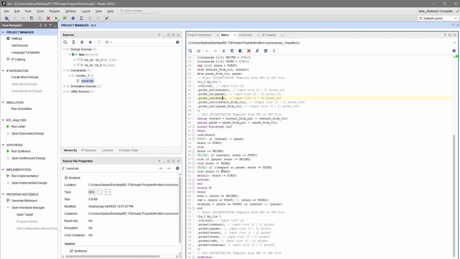Then going on to our last state, if restart is 0 and pause is 1, so pause is the only one that's up, then we're going to stay in that third state. If that is not true, then we go back to the first state. And of course, we're setting our default as the first state because it's the first state.